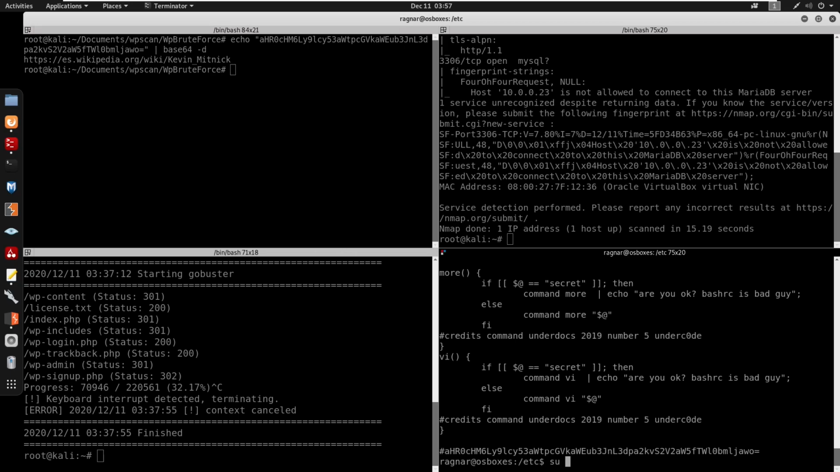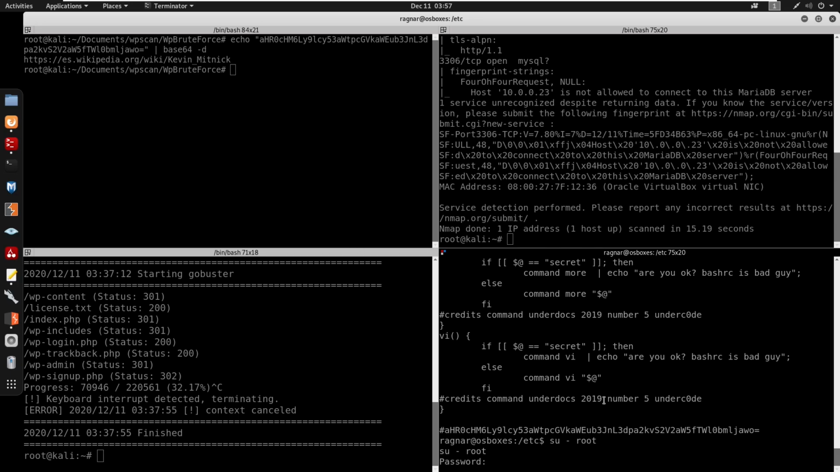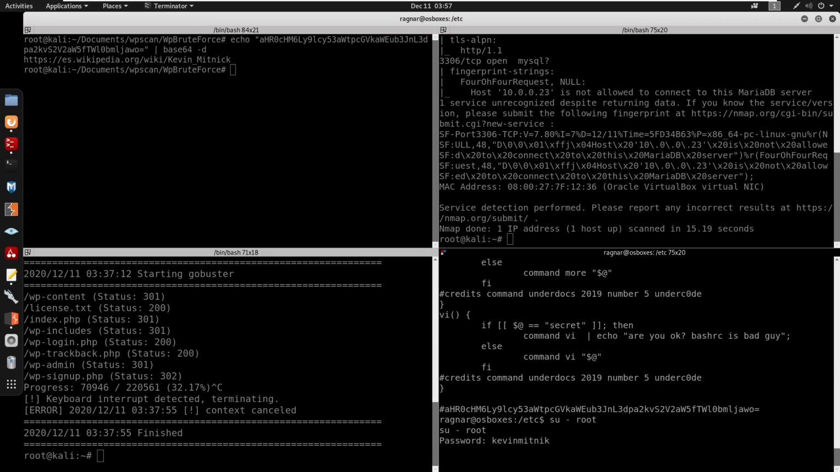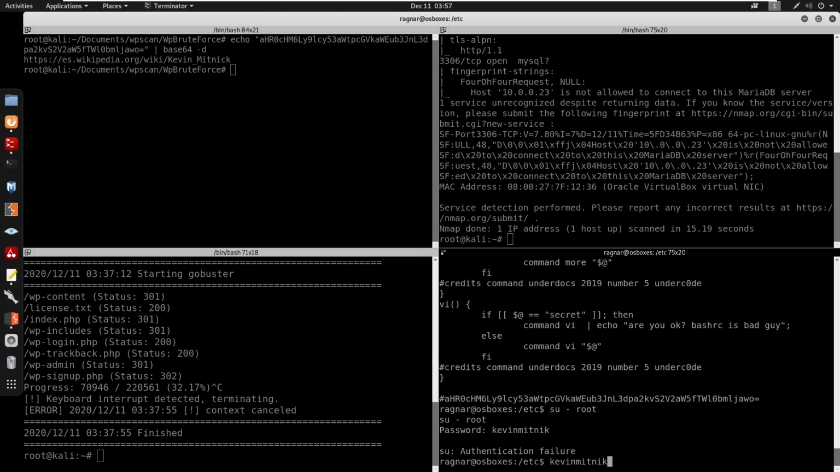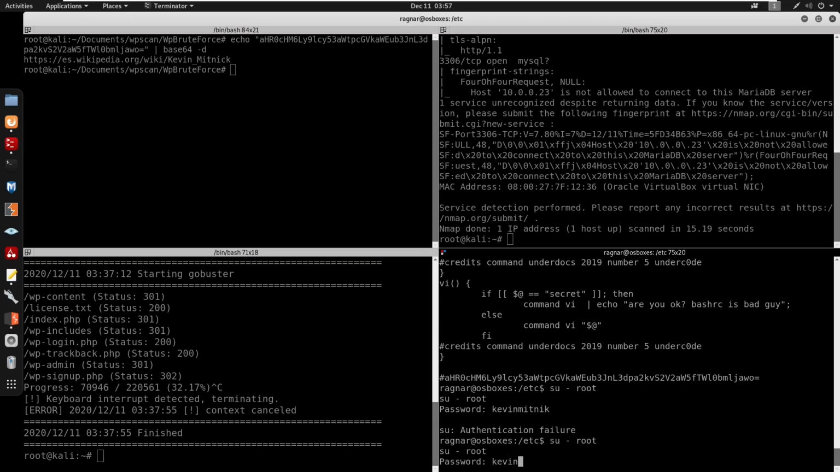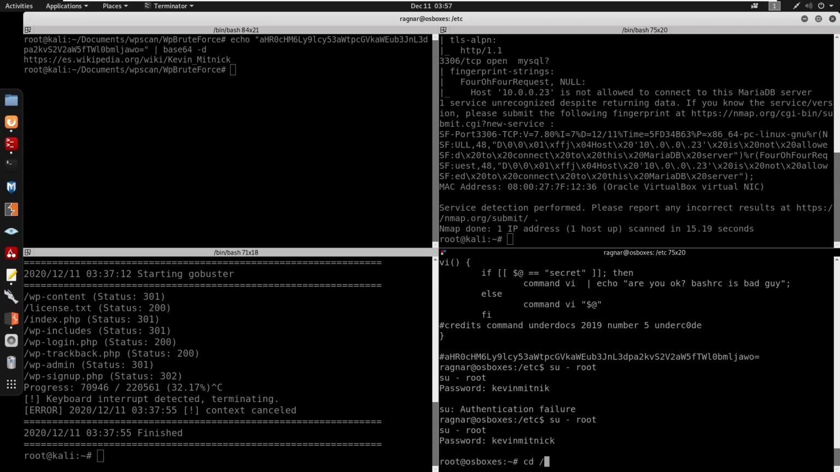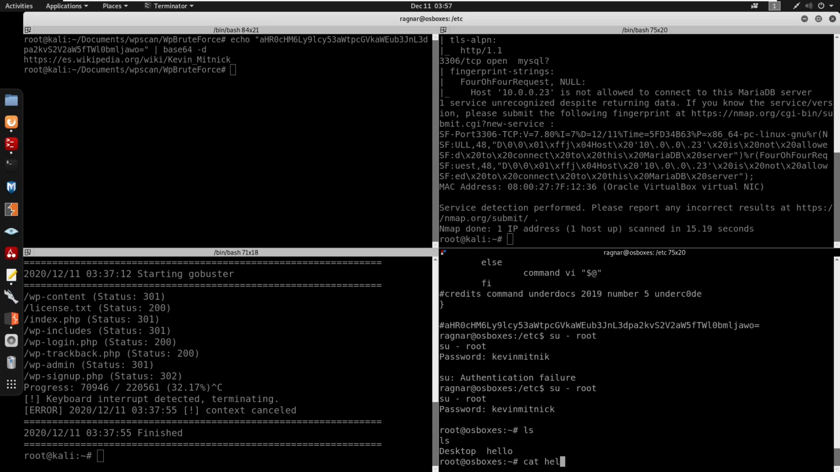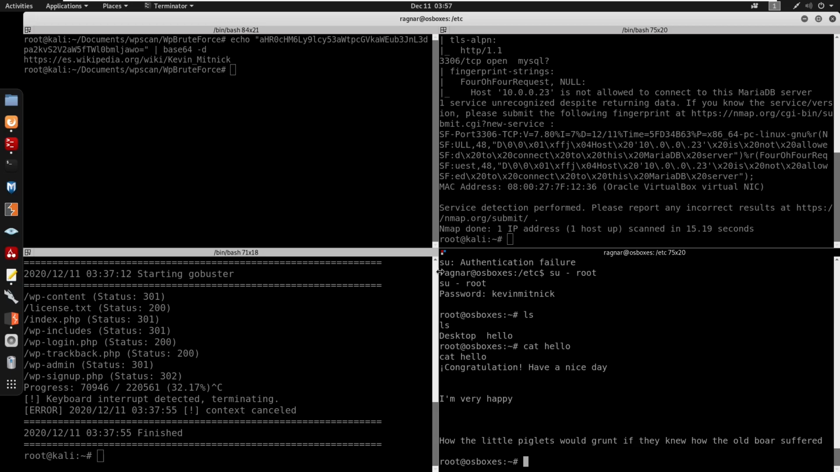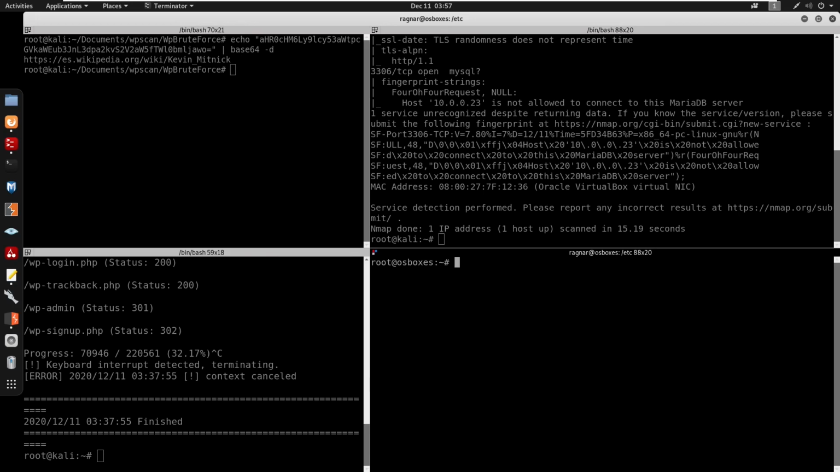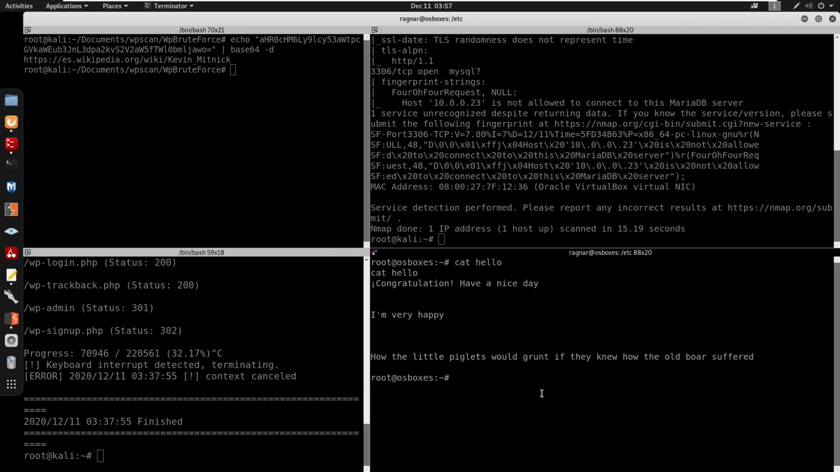So the thing I did was just switch users to root. I just did a little bit of brute forcing myself and just typed in kevin mitnick. Unless I spelled it right, so Kevin mitnick, and now we're root, so we can ls, cat into hello, and there is our root flag. So let me just run this again, and there's our root flag. Right here, it just says I'm very happy, and that's it.